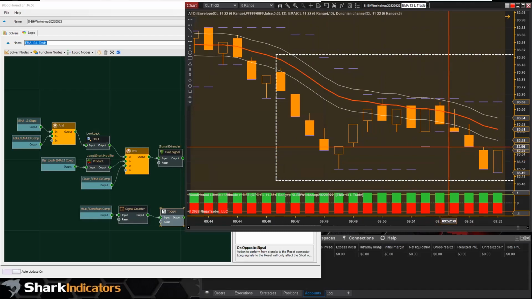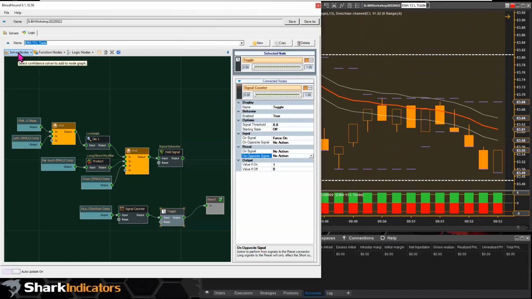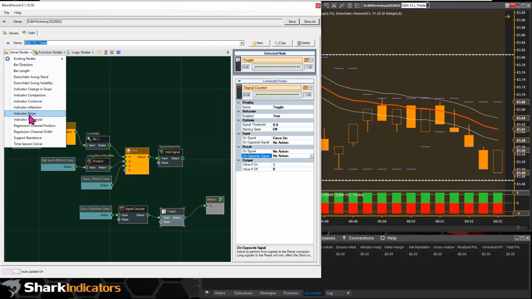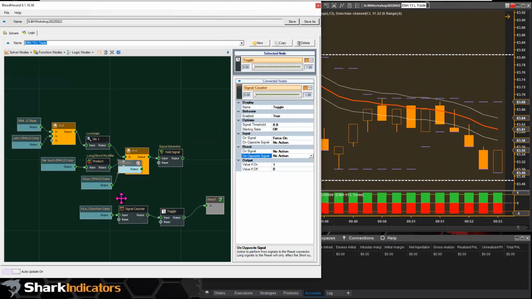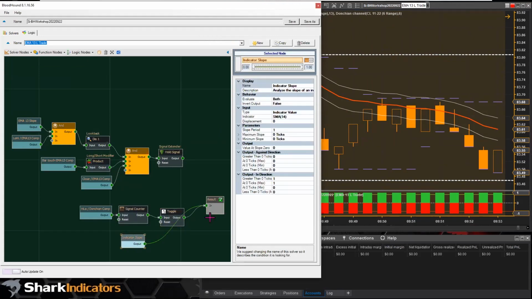What's going to turn that toggle node off is when the lower Donchian channel starts sloping back down. So if price starts moving back down, then that'll reset our counting mechanism. So now we need a slope solver of that Donchian channel.